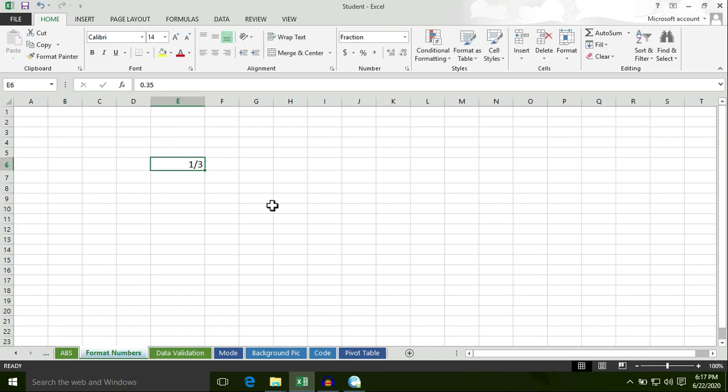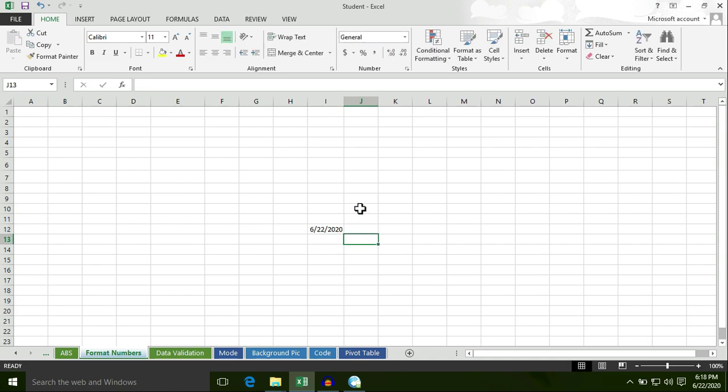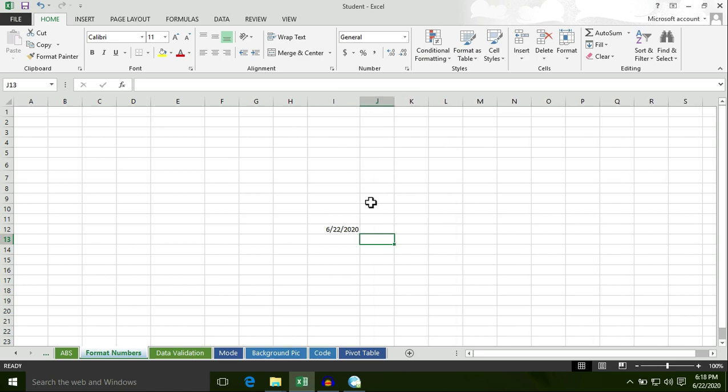Now let's talk about date time. In order to view current date in MS Excel, press Control plus semicolon. Today is 22/6/2020. Now I want to change the format of this date.